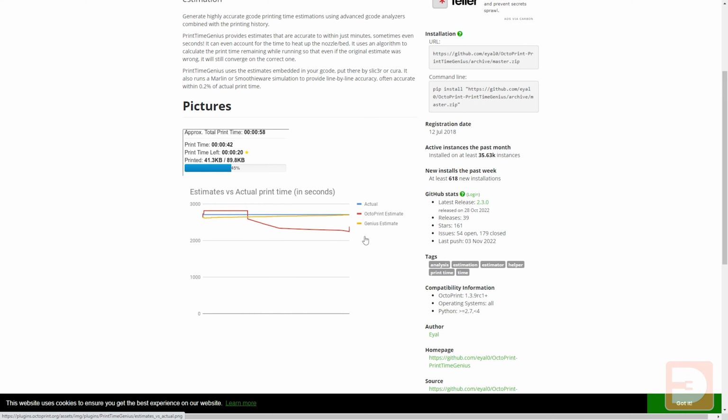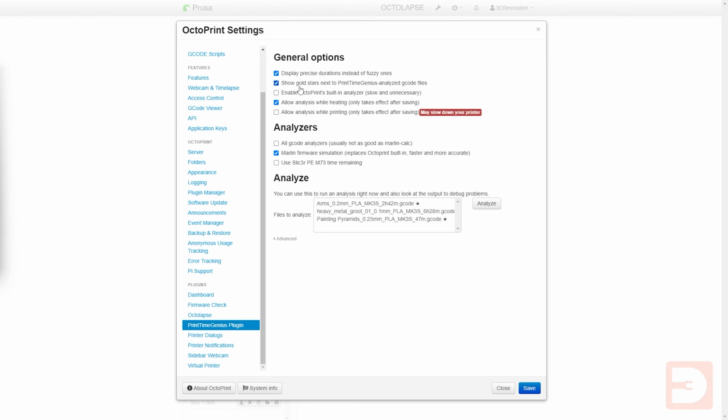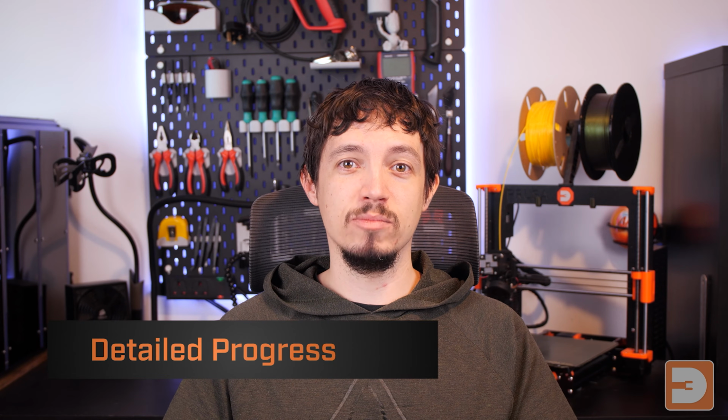But PrintTime Genius makes that far more accurate. It will continually update its estimate as you're printing based on how long it's taken to run previous parts of the code, but it will also take into account things like how long it will take the hot end to heat up even. It gives you a much better figure for estimating how long a print will take, so I really recommend that plugin. The next plugin ties in really well with PrintTime Genius, and it's called Detailed Progress.